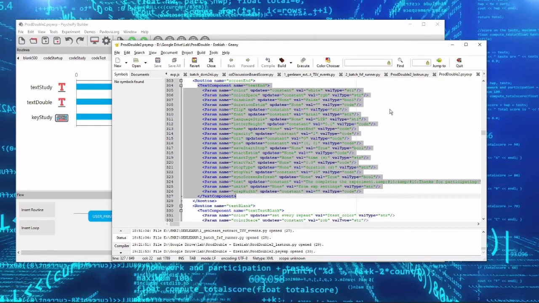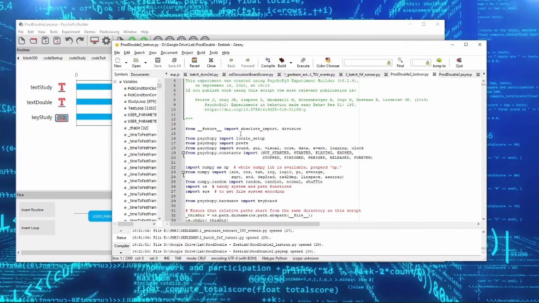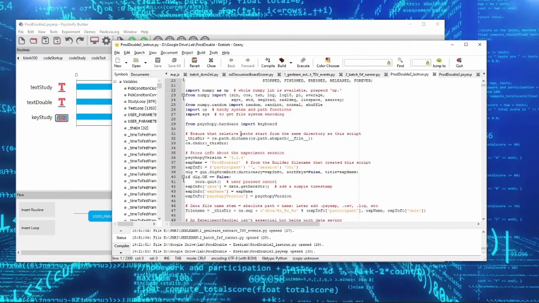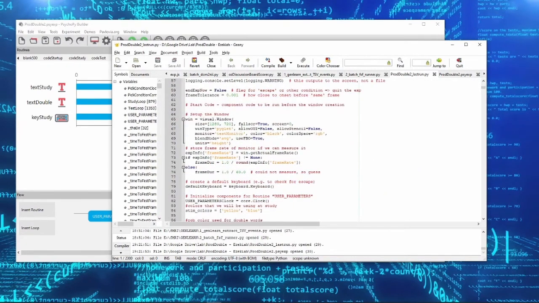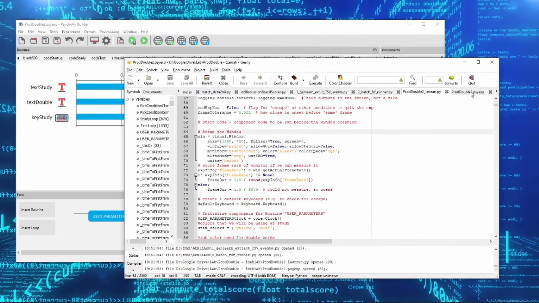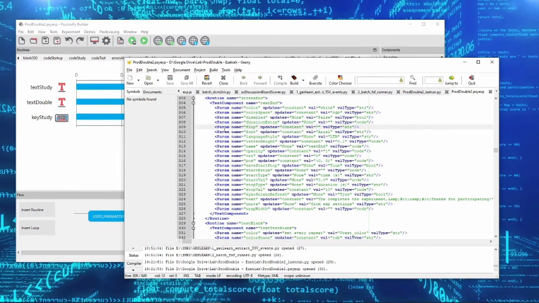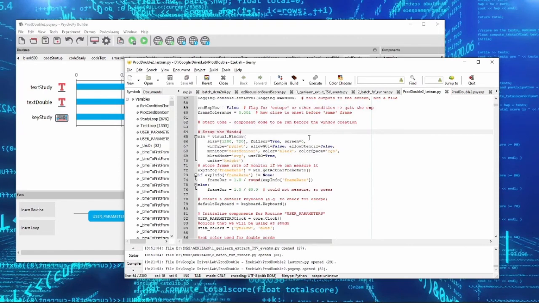And similarly, every time you run a PsychoPy experiment, a Python file is actually generated. And this is the actual code that PsychoPy runs to run your experiment. So all of this stuff here, and the XML code that it's based on, is basically just instructions for how PsychoPy should end up constructing your Python file. But here's the real code that runs your experiment.